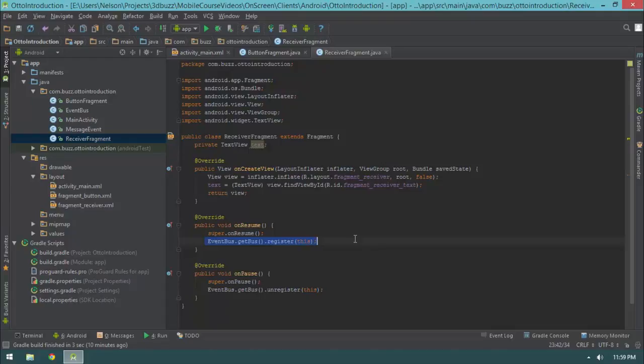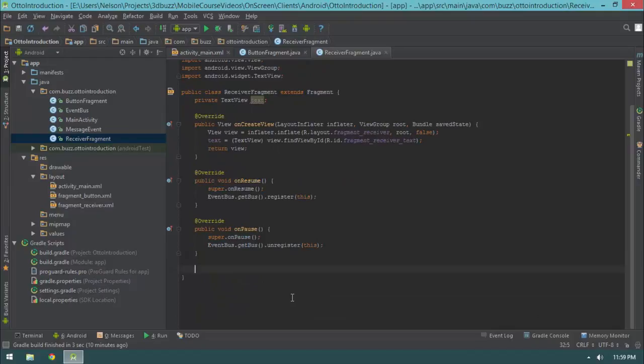Okay, so now here's the big question. So now we've done that. We have registered ourselves to Otto. The final thing we have to do is subscribe to an event. Now in this case, we have to follow a very, very particular scheme here. First of all, we have to use the Subscribe annotation, which comes from com.squareup.otto.